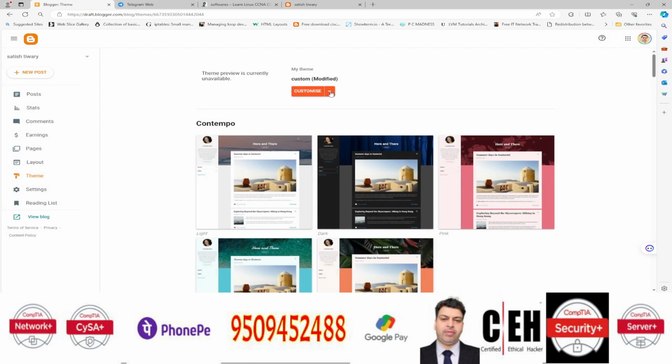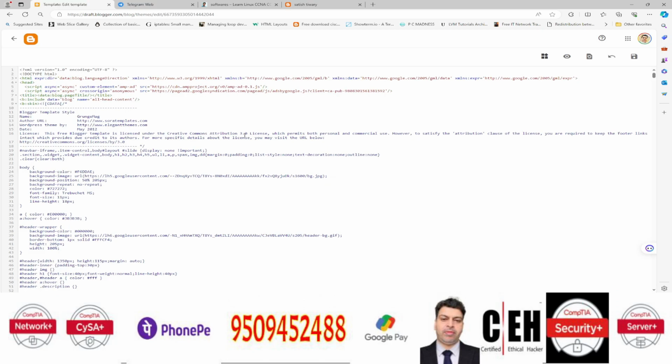Inside the theme, you click here and click on edit HTML. Inside edit HTML, you can see here the header tag. So you just press Control F, and you can see the search bar, and then search for header tag. Okay, and you can see the header tag. This is the header tag. Okay, so just below the header tag, you can paste your code.